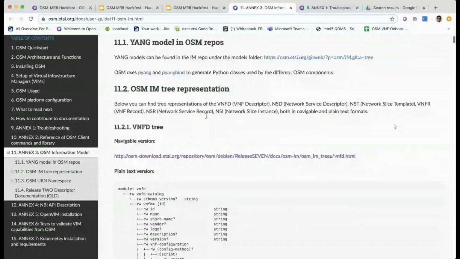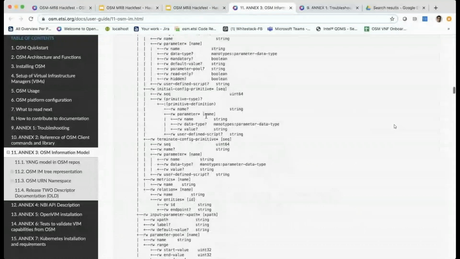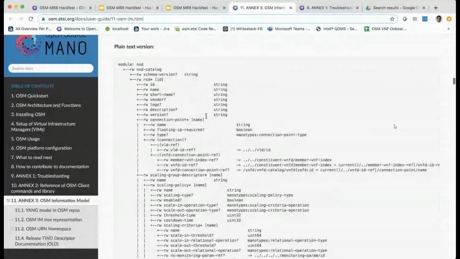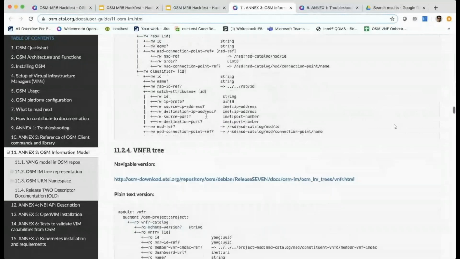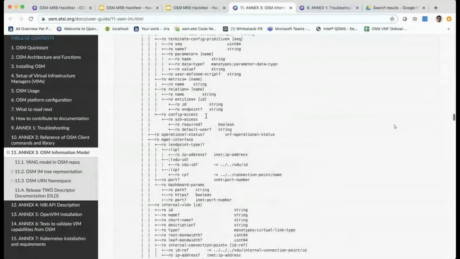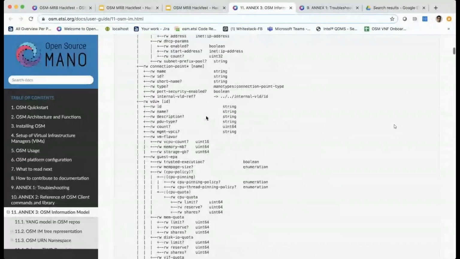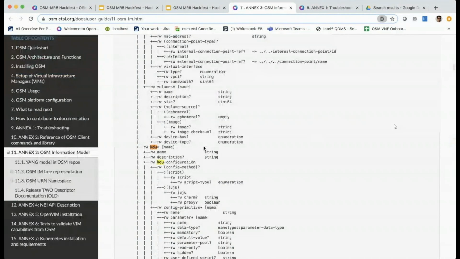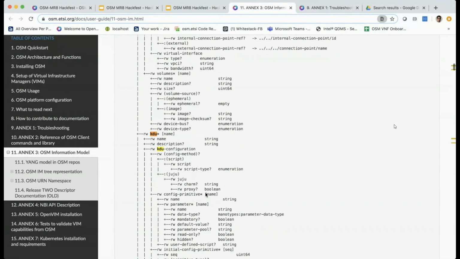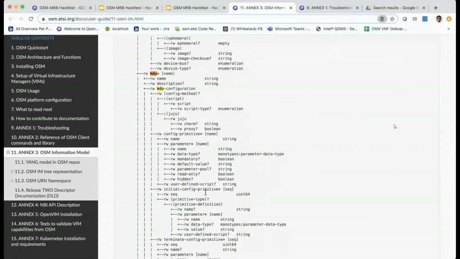So if you are looking for references on whether any feature is available to be modeled in a descriptor, a good reference is to see the model first. For example, if you want to see how Kubernetes-based deployment units are modeled, this would be the equivalent to a set of pods that build a deployment unit in a VNF.